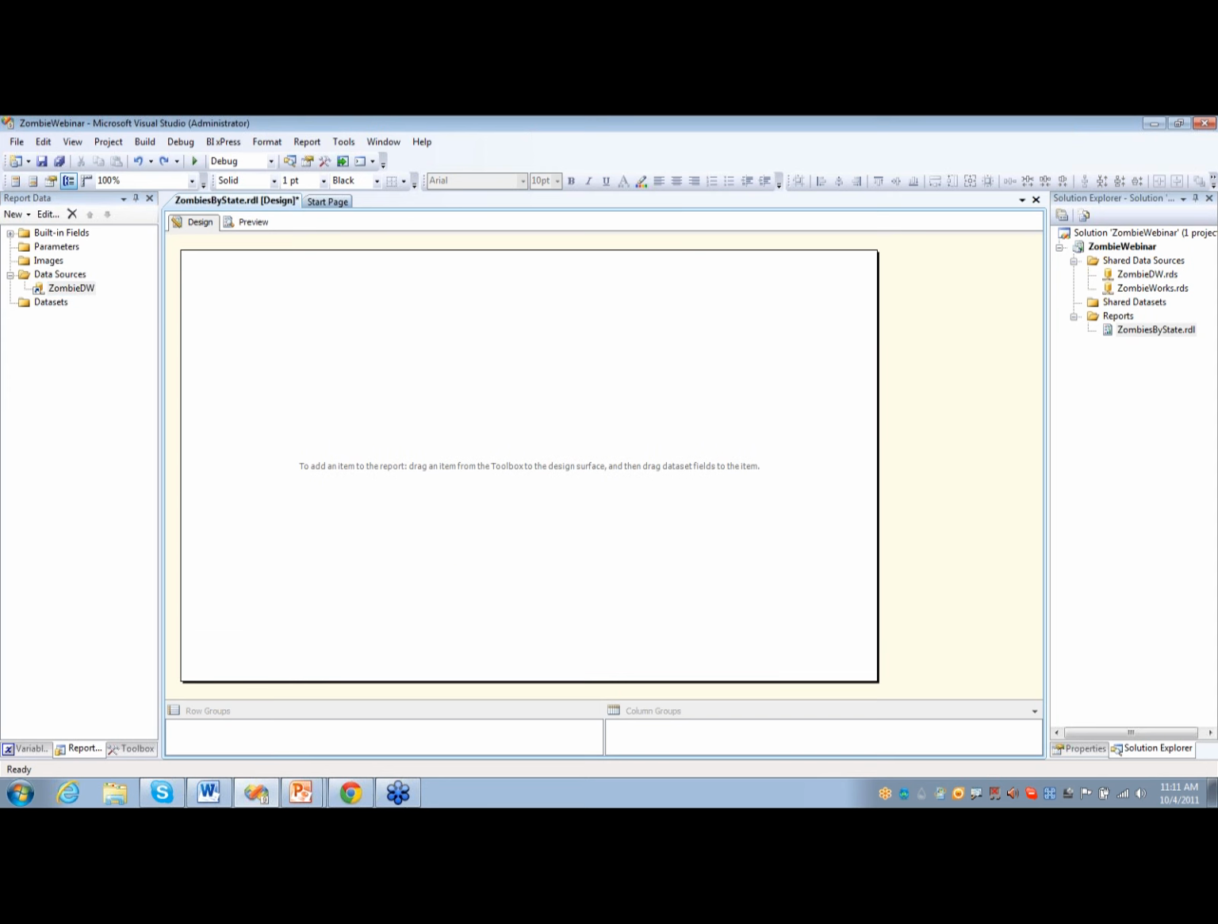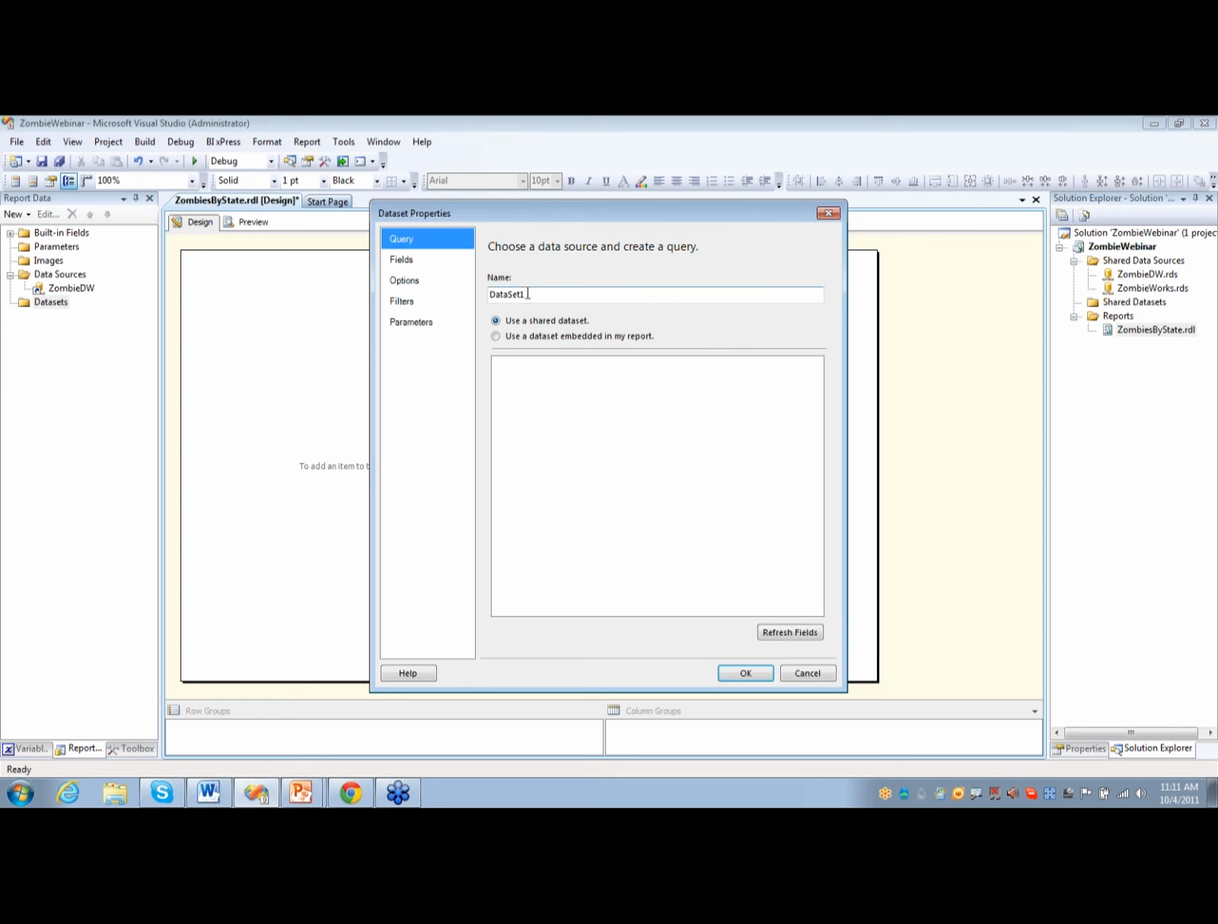All right, so let me just pull out one of my queries here. I have some pre-written queries for this. And I'm just going to build a data set real quick. And this data set, of course, we're looking at zombies by state, so I'll just call it zombies by state. So let's just say that we're looking at an overview of every state and how many zombies may actually have been reported in that state already.